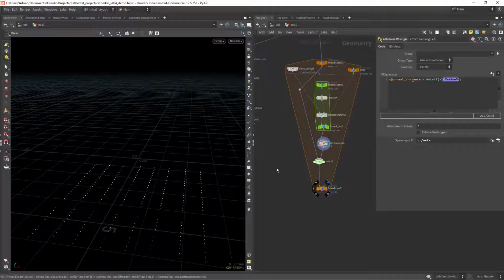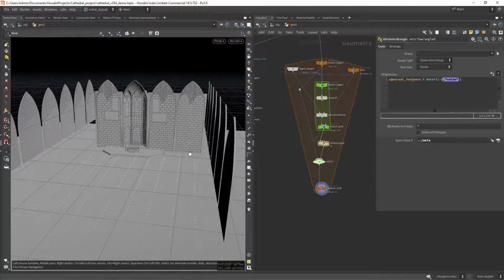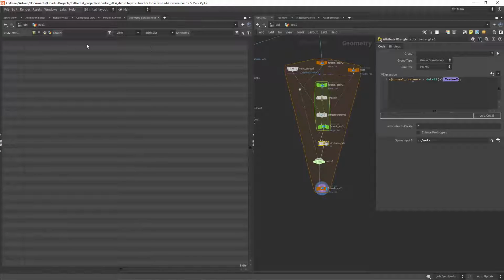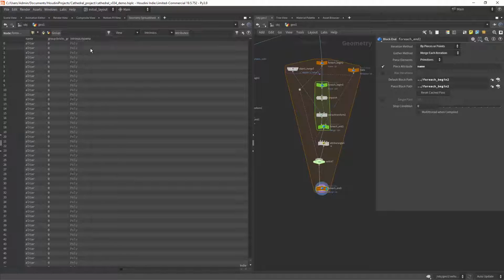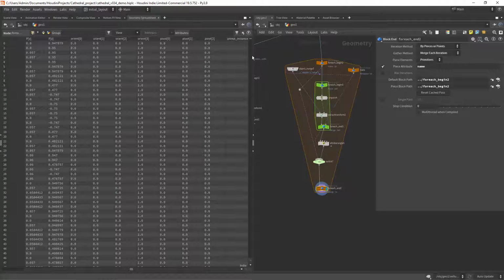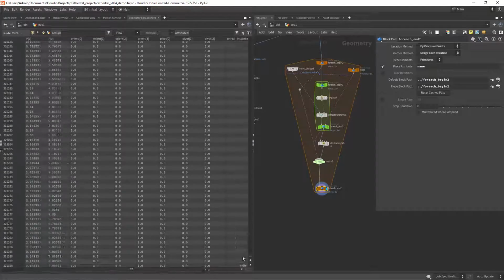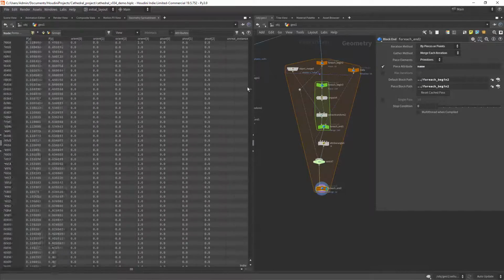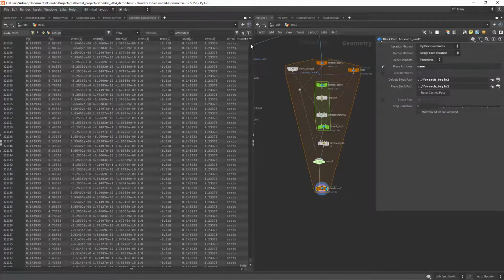So we have this, and let's see the geometry spreadsheet, and let's select this, and let's see, we need on the point, Unreal instance. As you can see, we have the seats and whatnot. We should have everything.